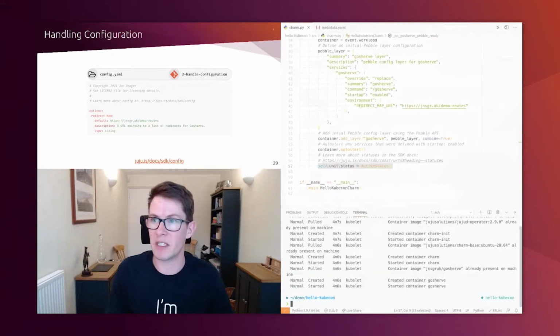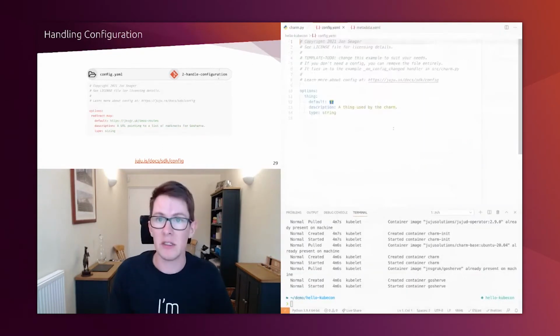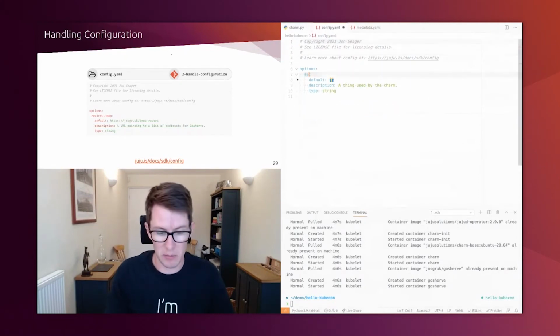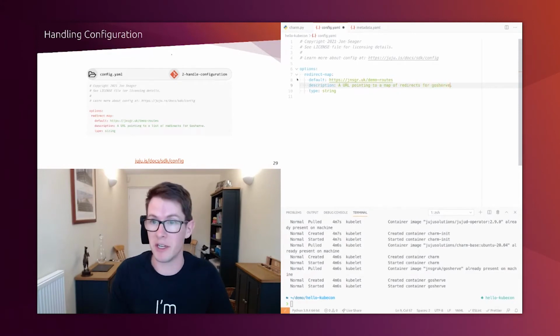So if we jump back into VS Code and make those changes now, I'm going to drop this template piece here just to make that file a bit shorter, and we'll rename that to redirect-map. Set this to the root file we used earlier on. Not having a good typing day today. And we'll say this is a URL pointing to a map of redirects. I really can't type today. And then we'll set the type to string and save that file.